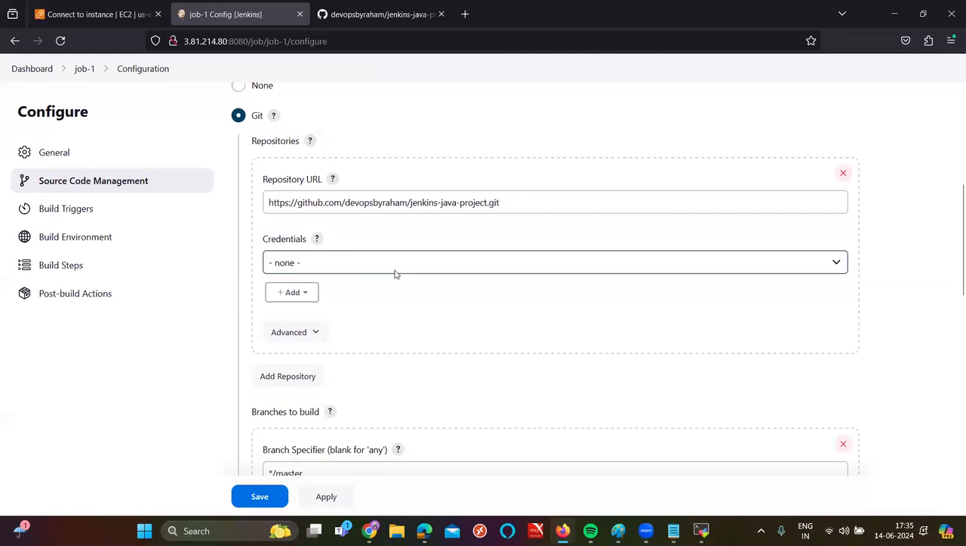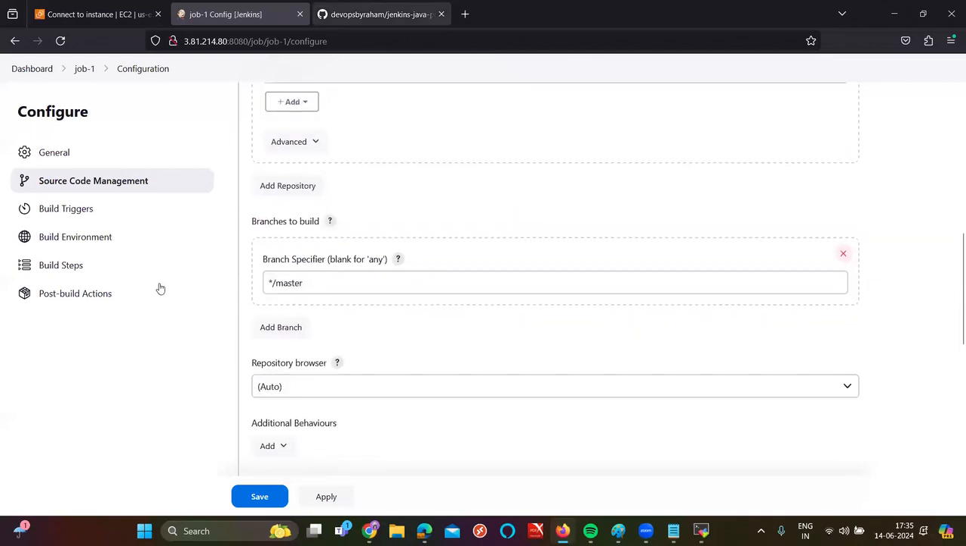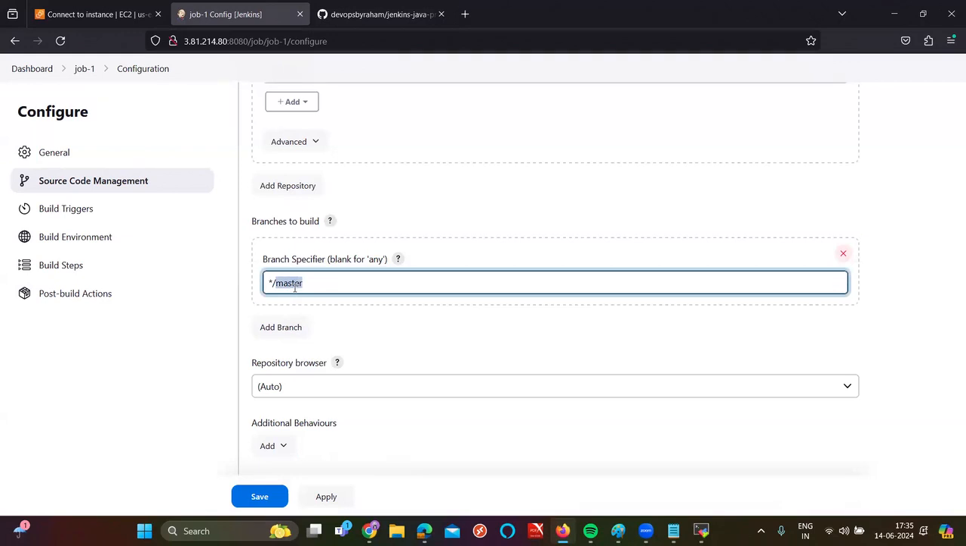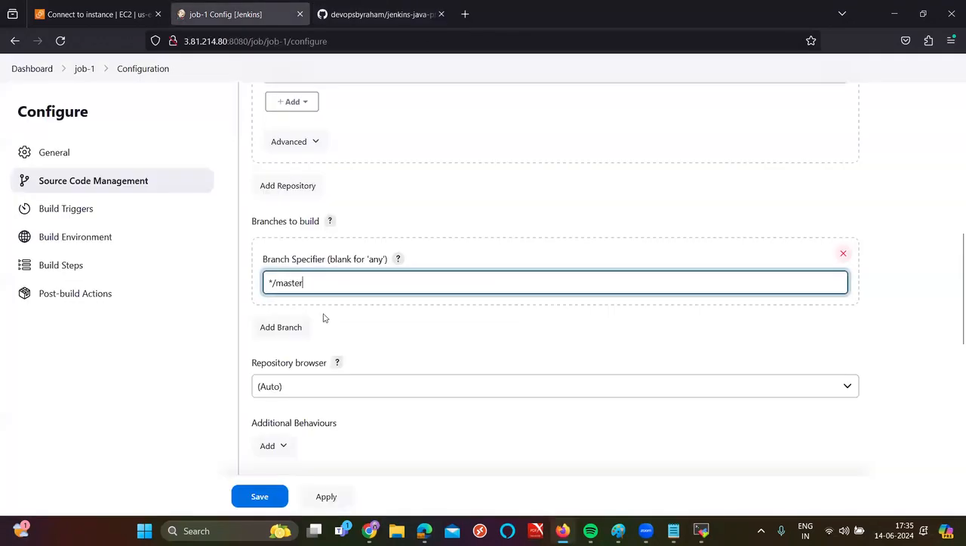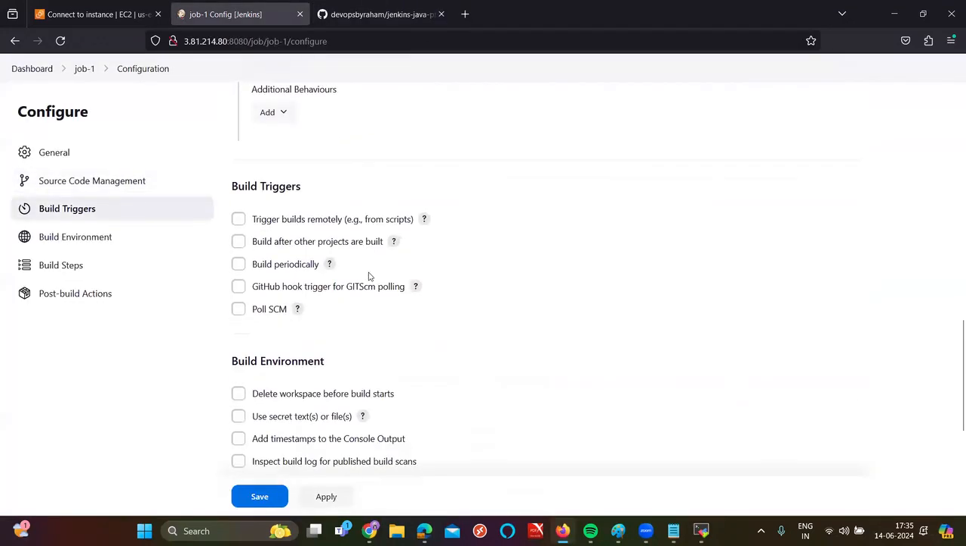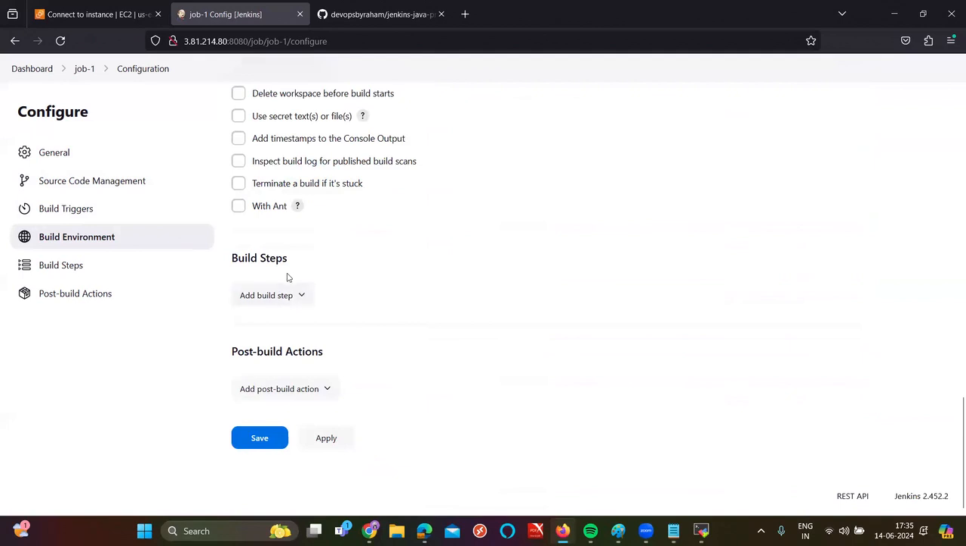Second, coming to the branches, currently my source code is on which branch? You need to mention here master. For example, if the source code is on a branch called ABC, put ABC here. No, sir, my source code is on the main branch. Put main here. You need to mention where exactly your source code is present. As of now, my source code is on master, so I can directly give master. Correct. And coming to the next step, add build step.